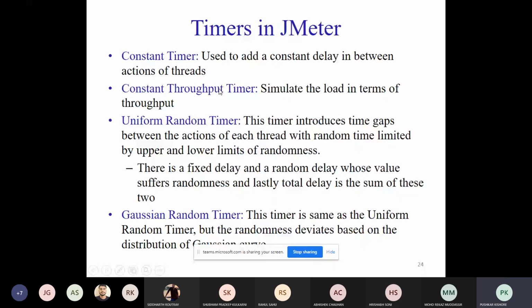There's some connection between the constant timer and the uniform random timer. The uniform random timer is guided by random time, and the constant timer is guided by constant time. Both types of timers can be set by you, but in one case it is randomized, and in the other case it's constant. There's also the Gaussian random timer. This timer is the same as a uniform random timer, but the randomness is based on the distribution of the Gaussian curve.